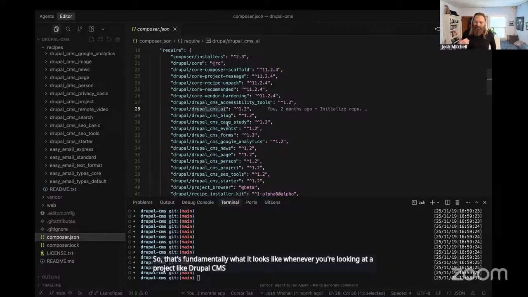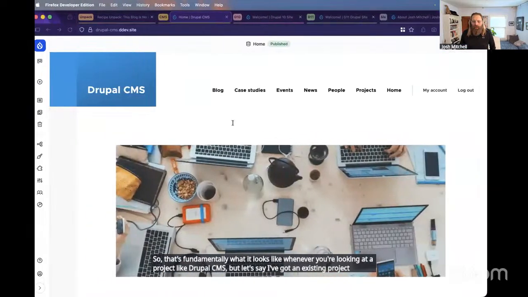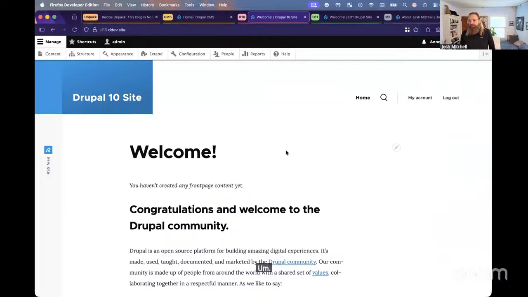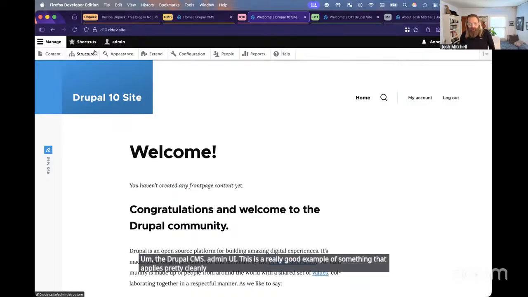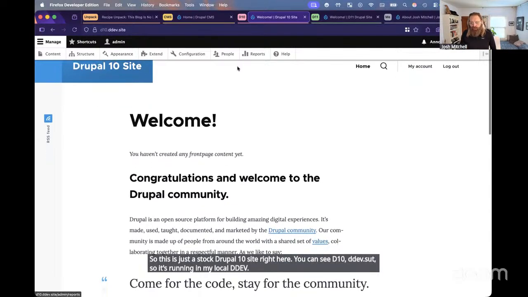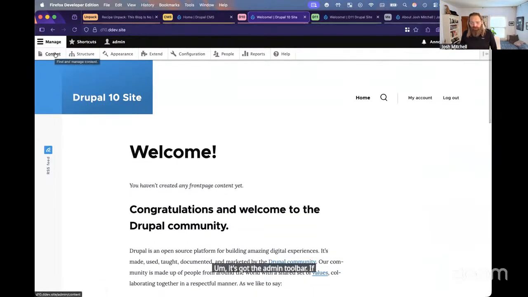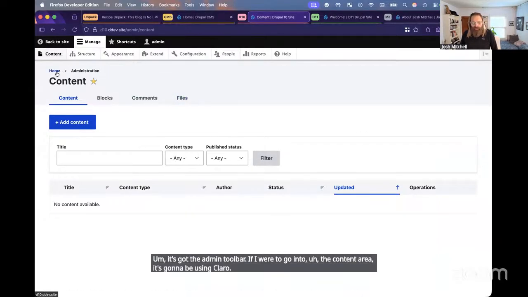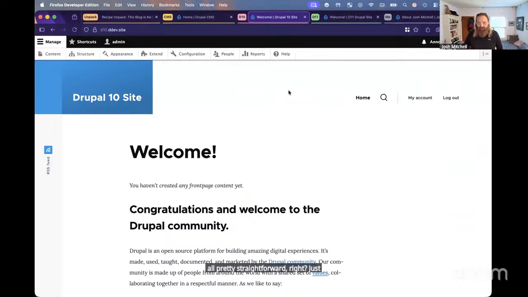But let's say I've got an existing project, and I want to add the Drupal CMS admin UI. This is a really good example of something that applies pretty cleanly, and it works really well for an existing project. So this is just a stock Drupal 10 site right here. You can see d10.ddev.site, so it's running in my local DDEV. It's got the admin toolbar. If I were to go into the content area, it's going to be using Claro. All pretty straightforward, right? Just looks like Drupal 10.